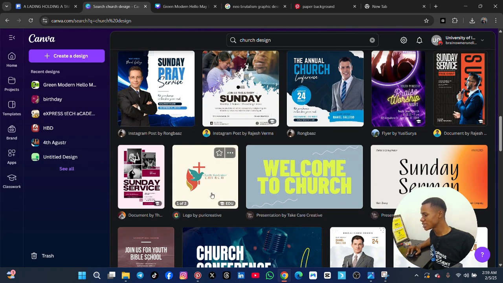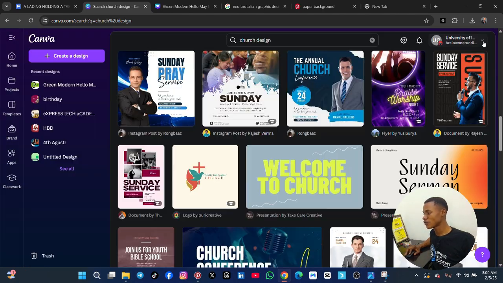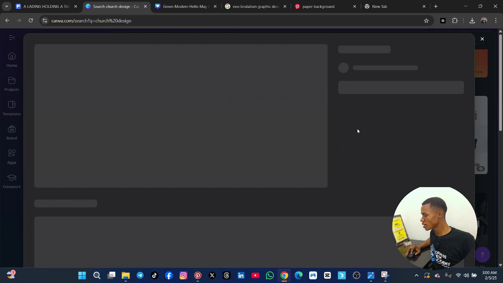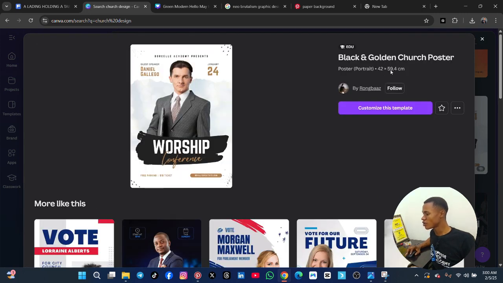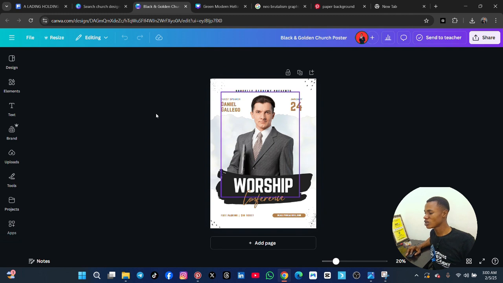But this particular design here carries a different size. 500 by 500 is for a logo, right? But let me see. Okay, this design here carries 42 by 59.4 cm. This one is in centimeters. So if you have clicked this now, you can resize this back to whatever you want. So check up here, you see where it says resize.